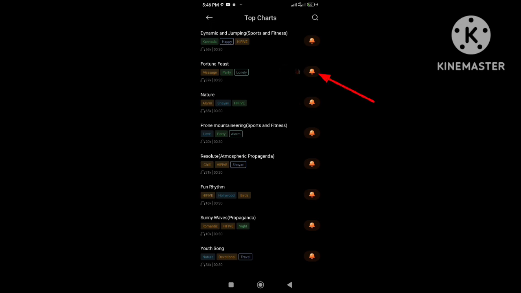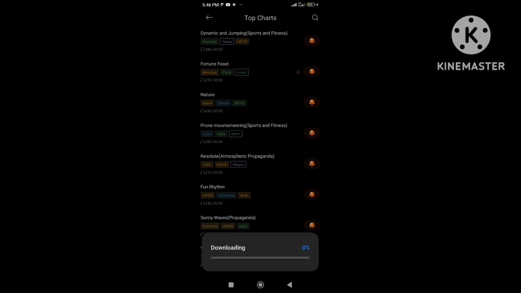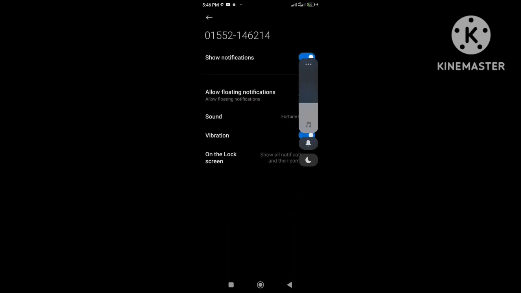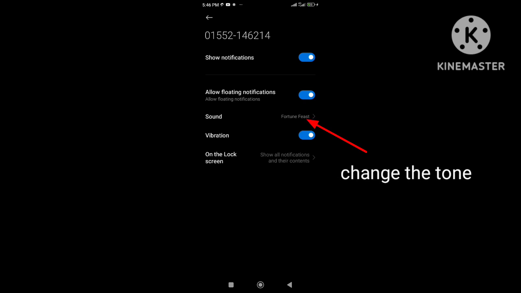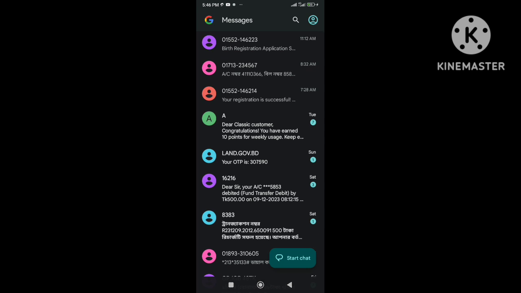After choosing, click on this icon for downloading and save. The icon may be different depending on the phone model. There may also be options instead of icons. If you want to change the text tone for other contacts, use the same process.